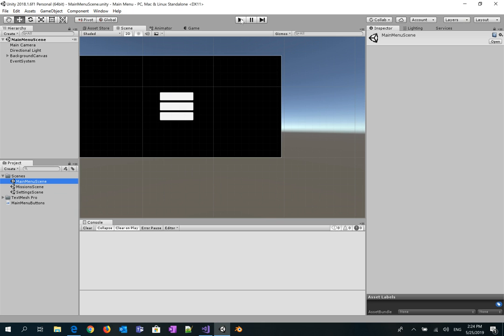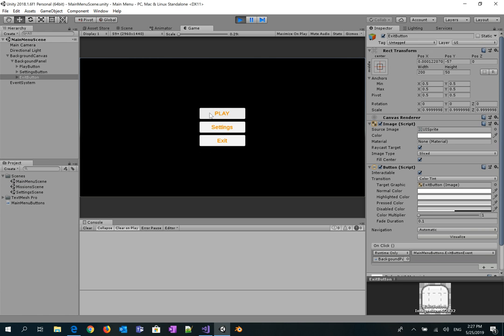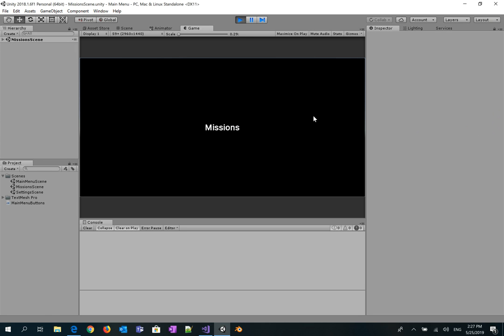Let's select the main menu scene, and here we have our three buttons. Oh, it's cool! Here we have made the navigation between scenes.